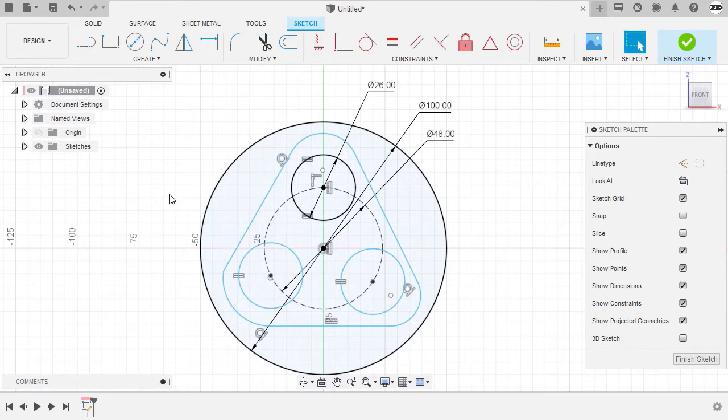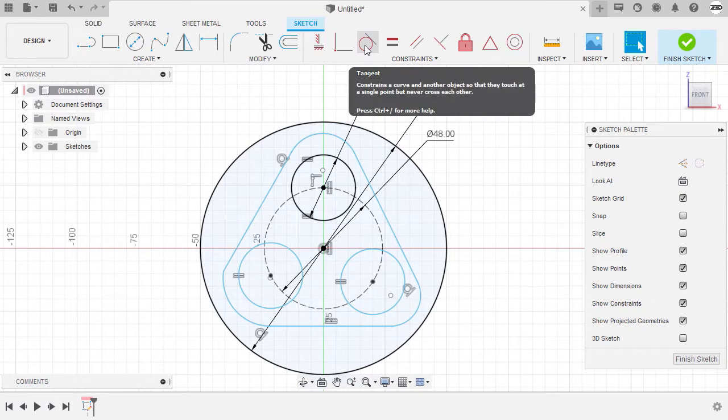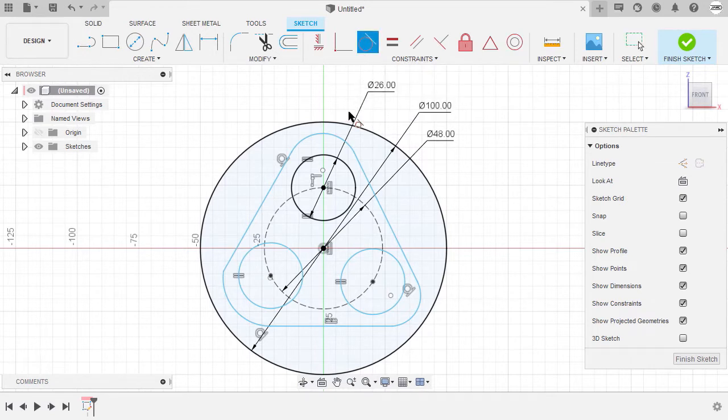Hitting escape. Let's smooth out the transition between our arcs and the lines. So I'm going to head over to our constraints, selecting tangent, selecting this arc and this line, this arc and this line, this line and this arc.